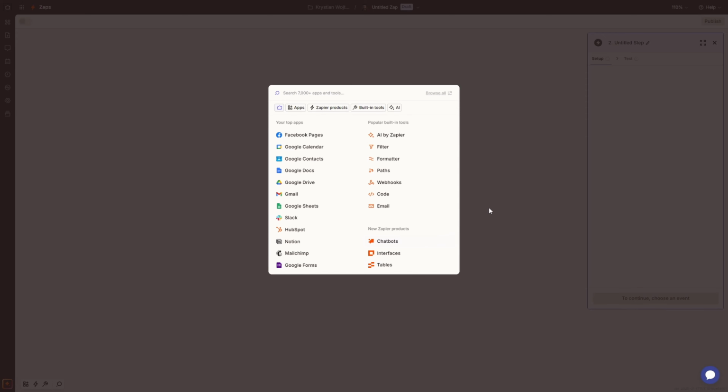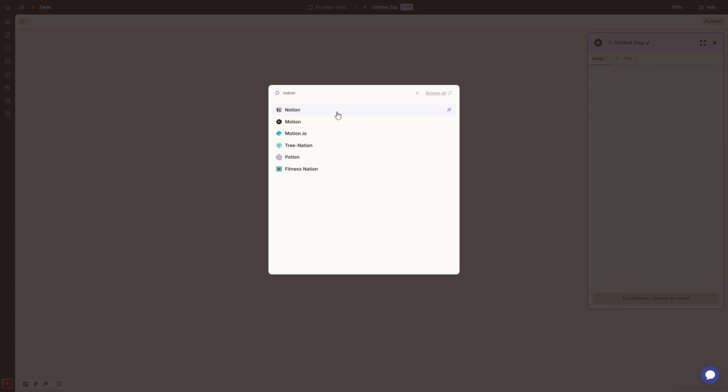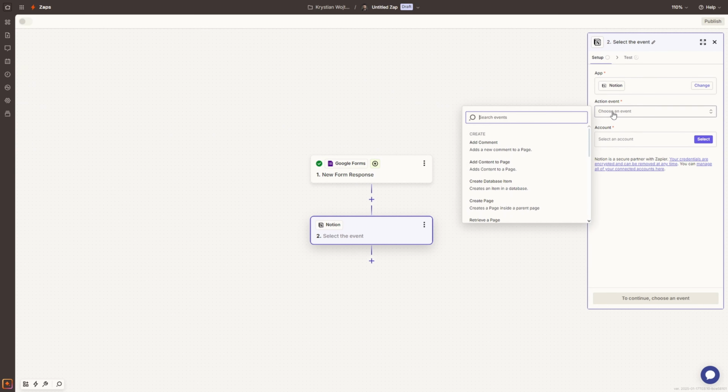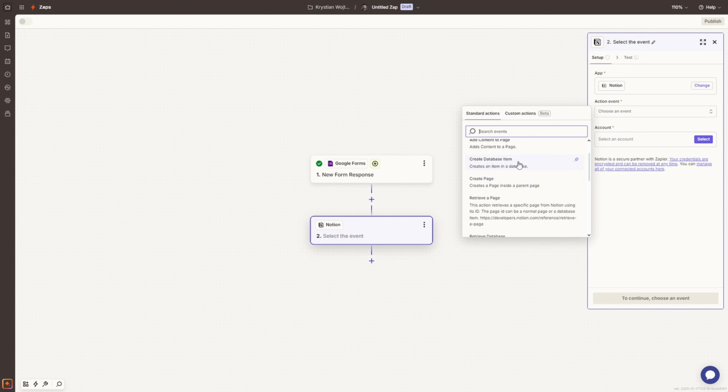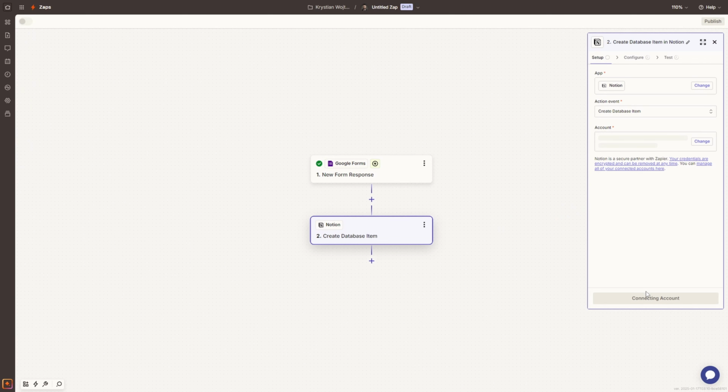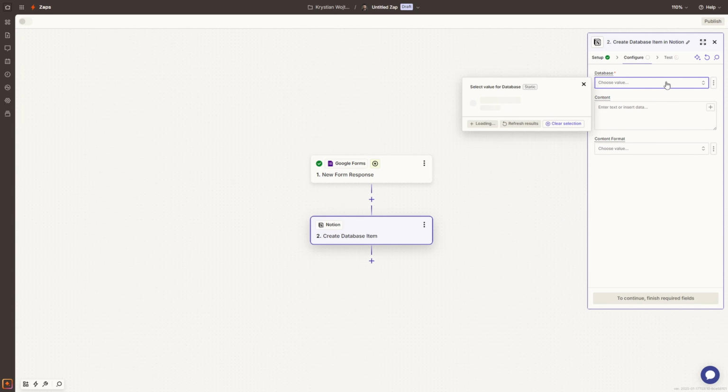And now this window pops up. So we can choose our action. So what we would like to do after our automation starts. For this purpose, I would like to save the data inside of the Notion. So automatically save the data. For this purpose, in the action event, I can choose create database item, pick an account, click on continue, choose our database.